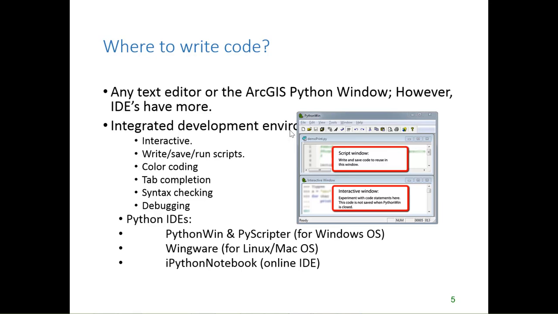And syntax checking and of course debugging are available with standard IDEs. So in this class we go over PythonWin and PyScripter a little bit, and those are good for Windows. If you want to work with Python on Linux, we can recommend PyCharm, Wingware. PyCharm is actually also available for Windows, as well as IPython Notebook, which is an online development environment.